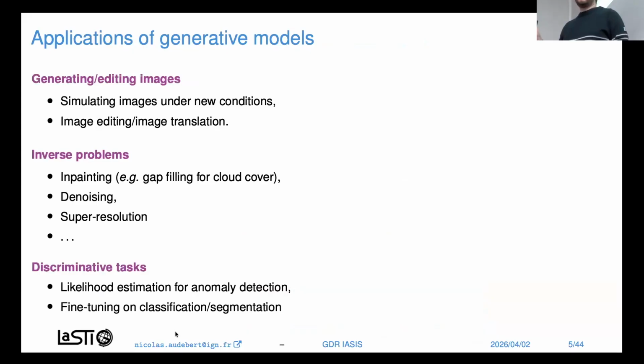And the applications are not constrained to image generation. If you keep only one thing from my presentation, it's that. I want you to understand that you can do so much more than synthesizing new images with generative models. So of course, you can generate images and edit existing images. That's already very helpful. For example, if you want to do simulation of what Paris would look like in 2050 when the temperature will have increased by 5 degrees.